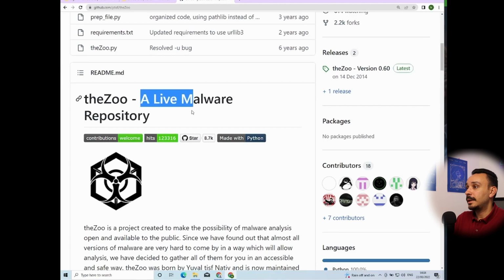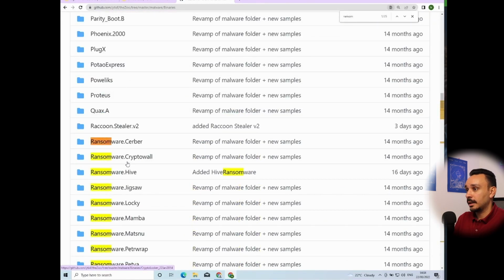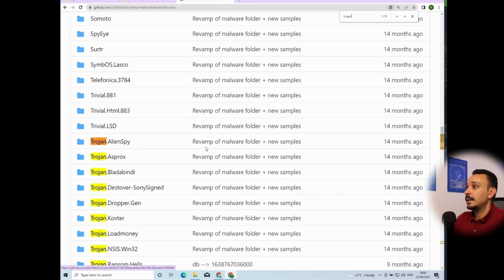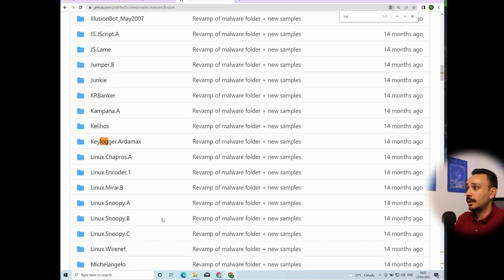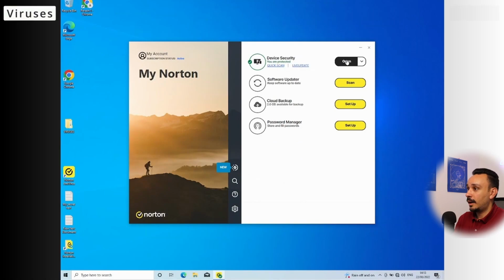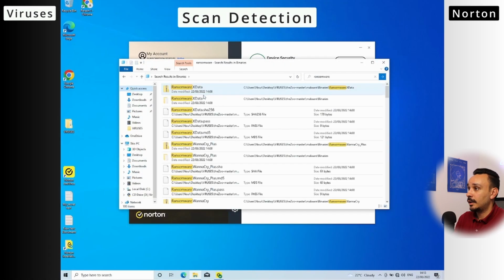So first of all, we're going to be using theZoo. This is a database that has many viruses in it, like ransomware, trojans, some keyloggers, ZeroLocker, Zeus viruses, and many other types of really live and dangerous malware. We're going to start from Norton Antivirus. I've already installed the whole database here. You can see it. Each virus is zipped.